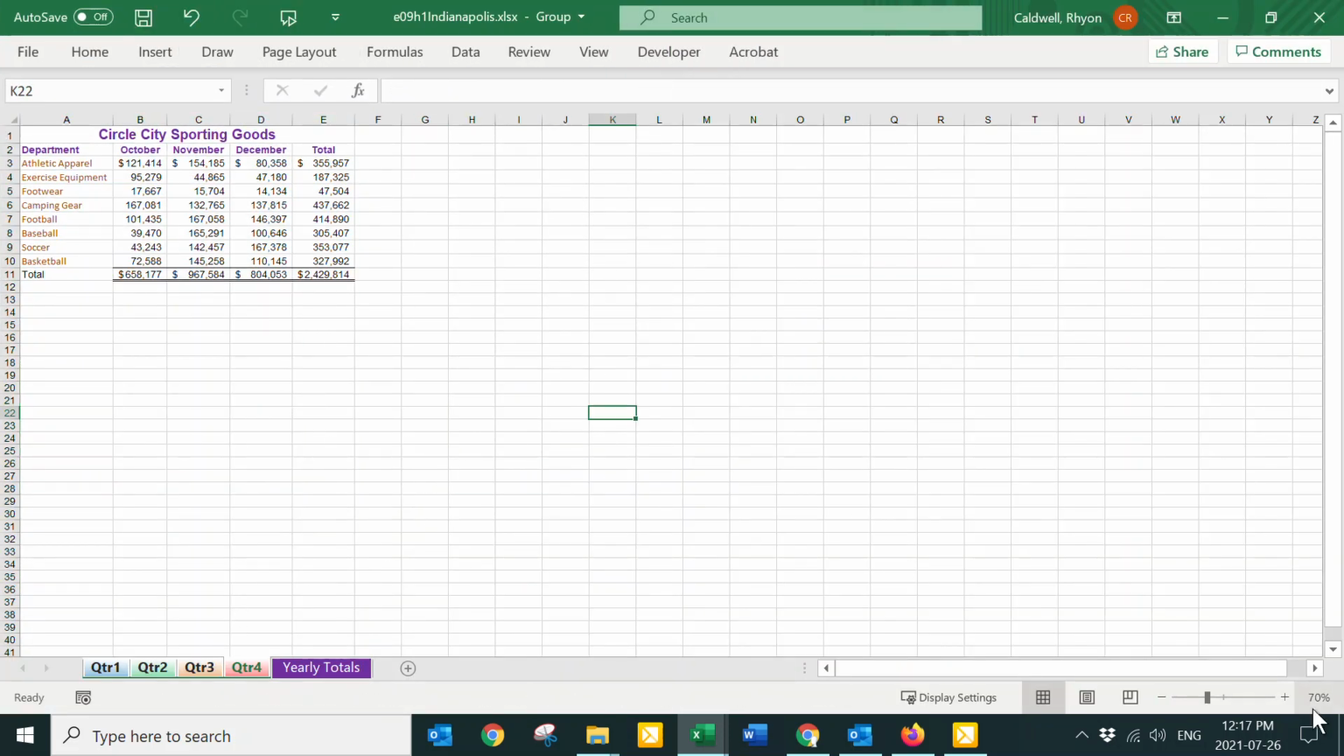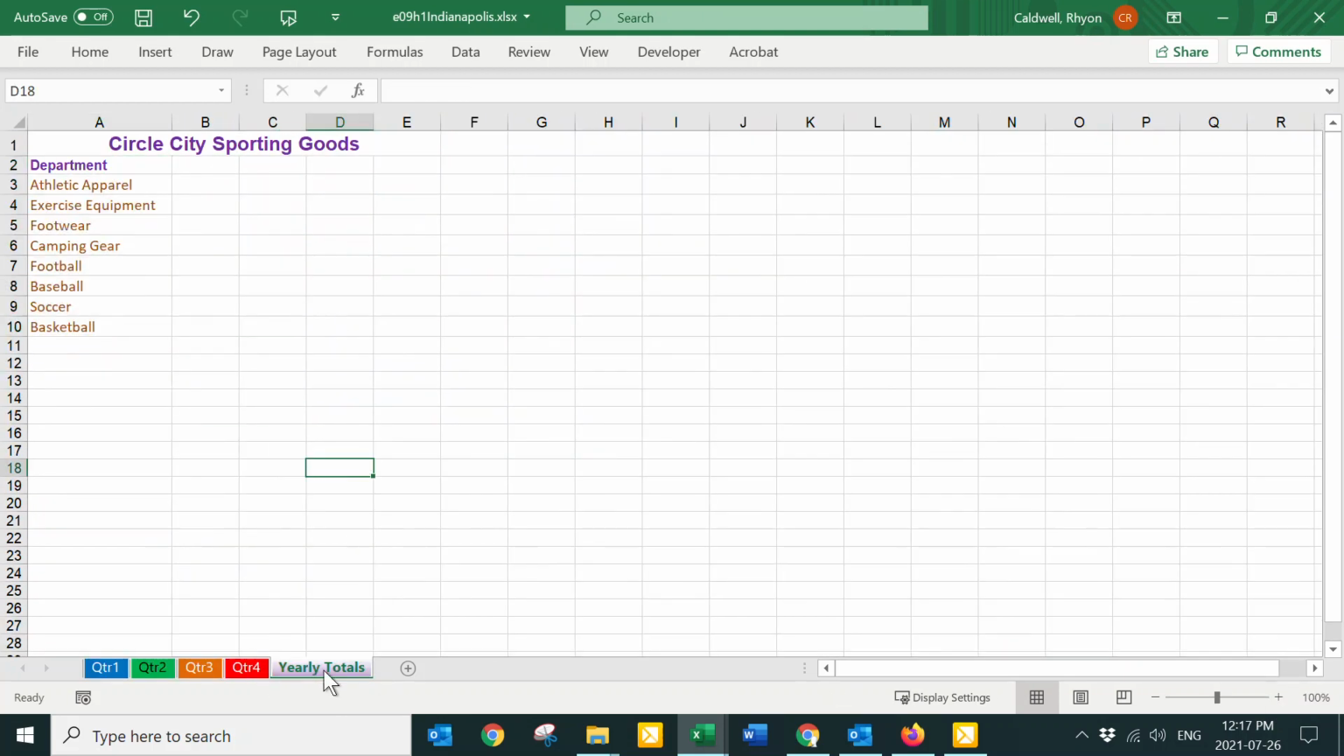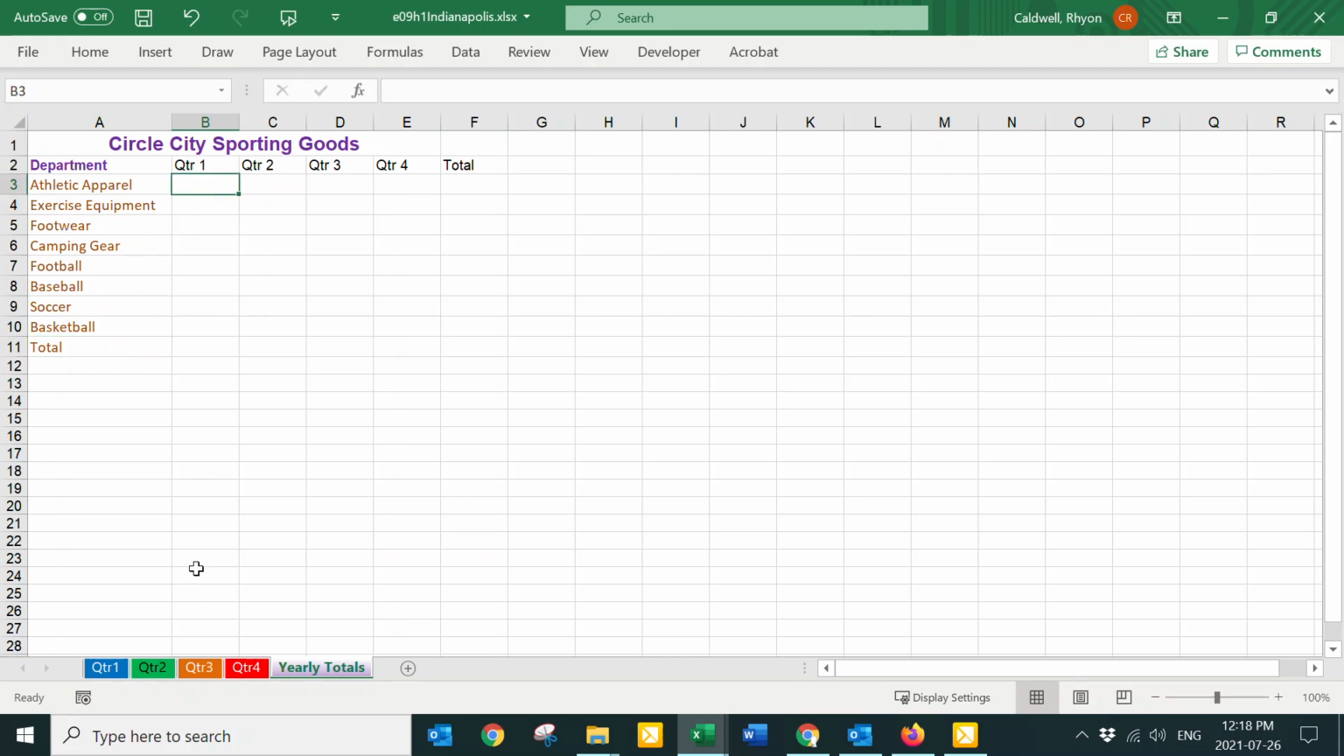And what I'm going to do is open up my yearly. What I want with my yearly is to summarize all four of these into my yearly totals. So I want my quarter 1 data here. I'm going to type quarter 1. A little trick here is that because I typed in quarter 1 and drag it across, it's relative. So I can just drag it across, type in the word total here, and type in the word total over here.